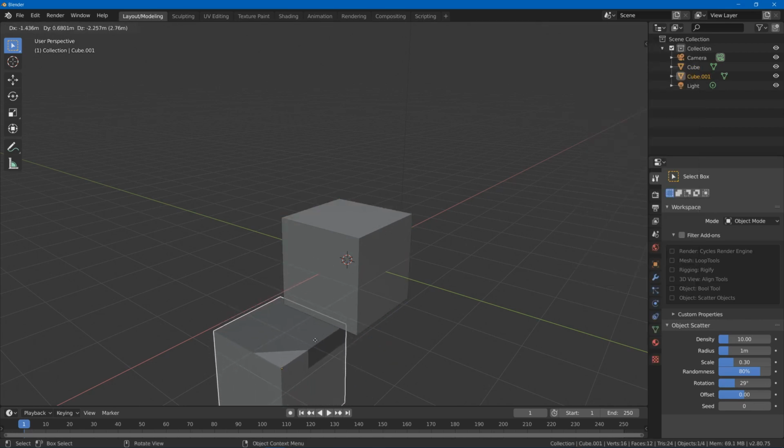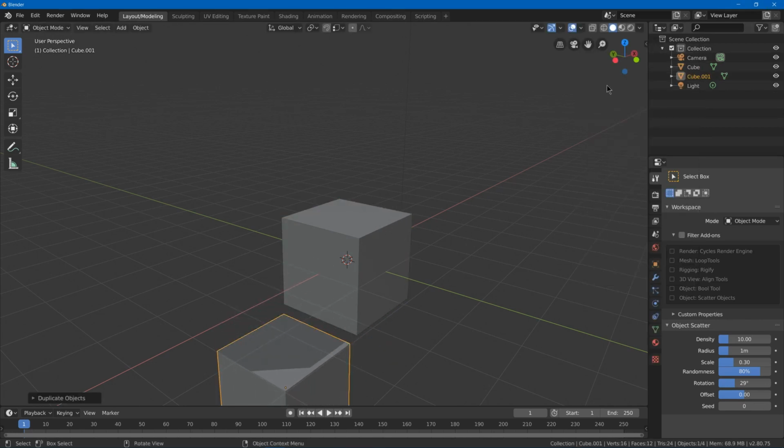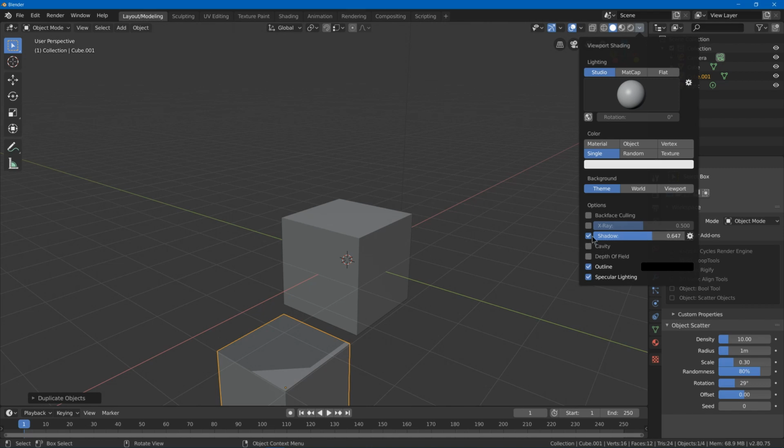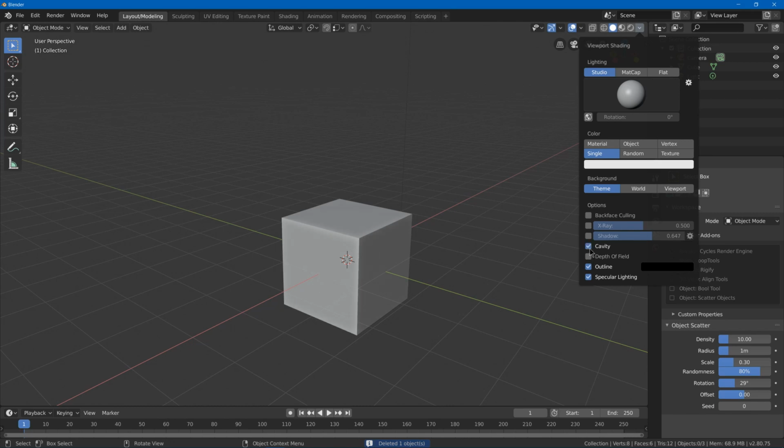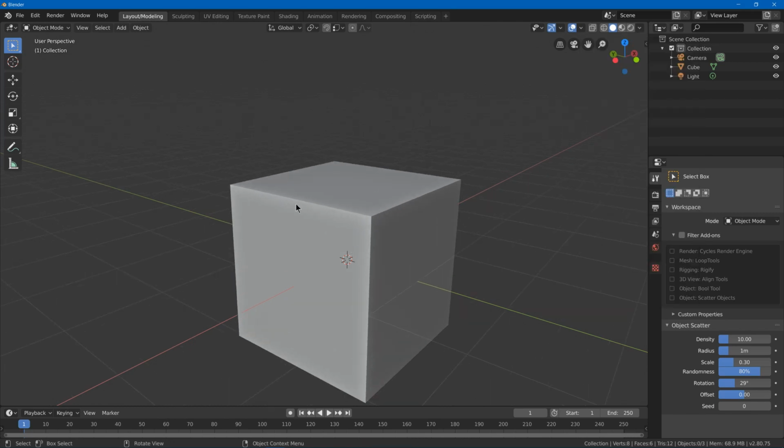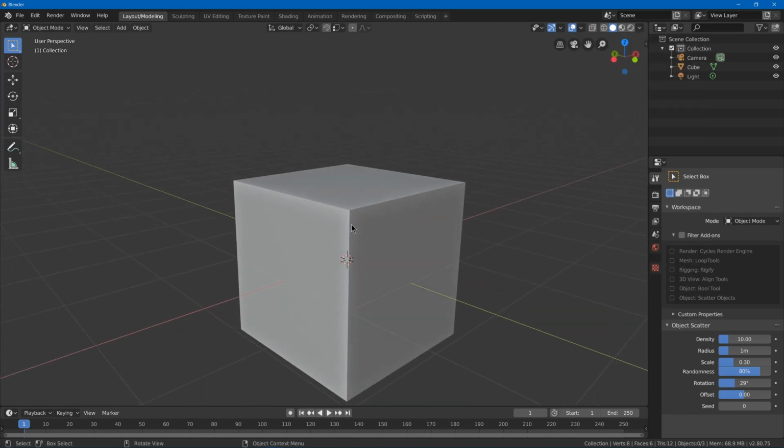So if I duplicate this with shadow on, you can see it puts a shadow on the other cube. If I turn it off, there is no shadow on the other cube. We got cavity, which makes a little bit of a highlight wherever there's a cavity.